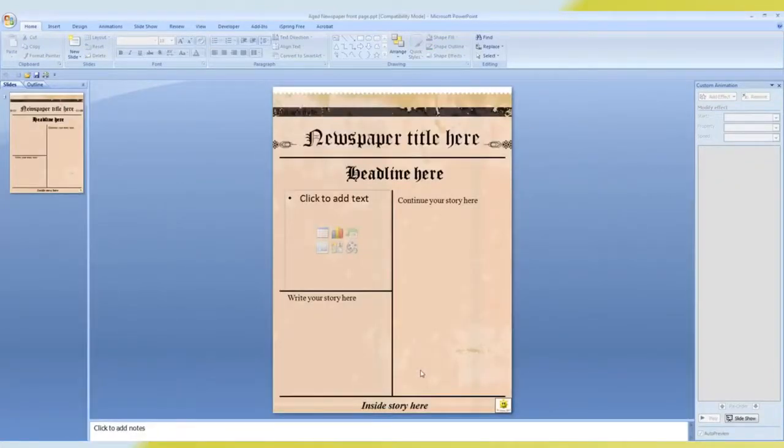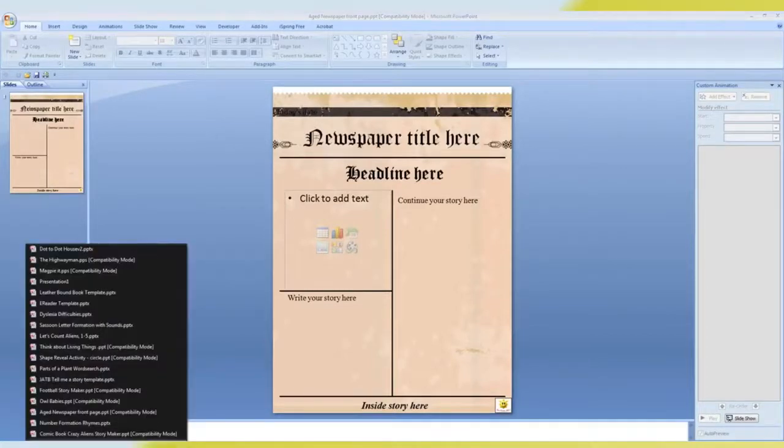This is a newspaper template in PowerPoint. I've got this in an old-fashioned and a modern form, and again I've used templates here so that children can insert pictures and make sure they're the correct size without having to do a lot of resizing.